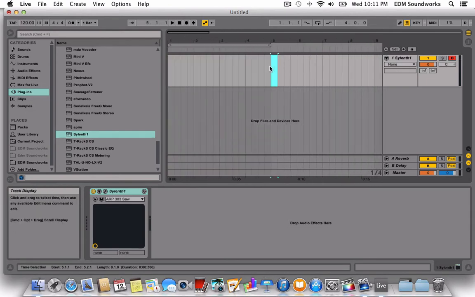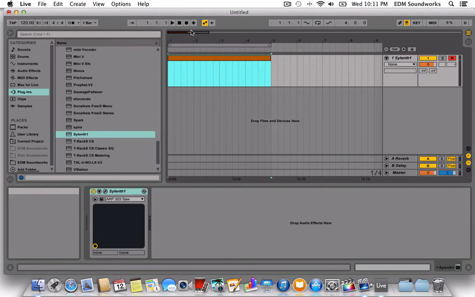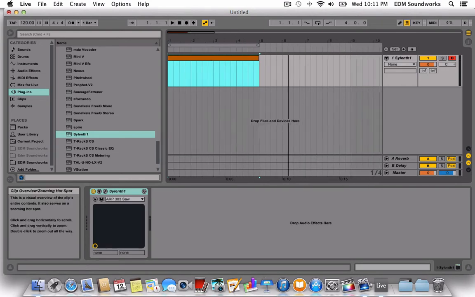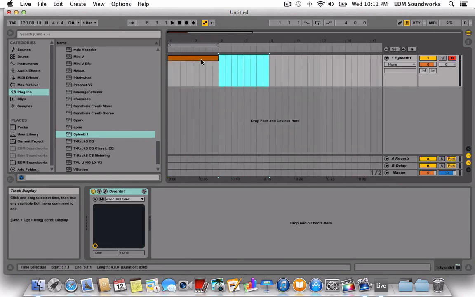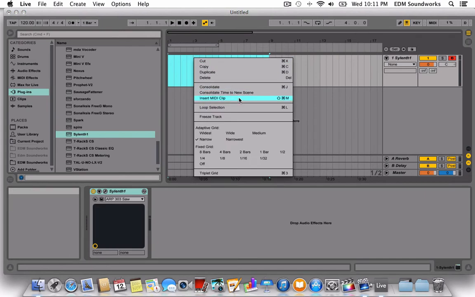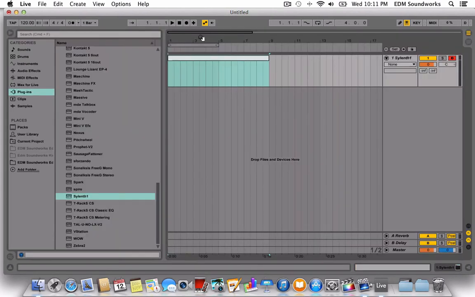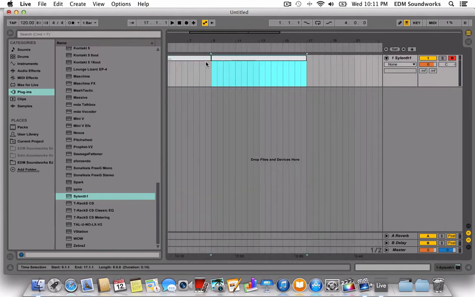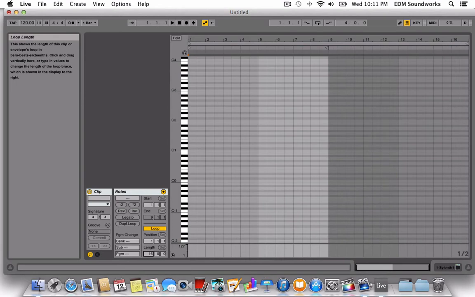So what I usually do is, for example, if I want a 2-bar riser, I record 5 bars, and if you want a 5-bar riser, you record 9 bars. Just on the safe side, so you have extra time to use to pitch it up. So here we go.